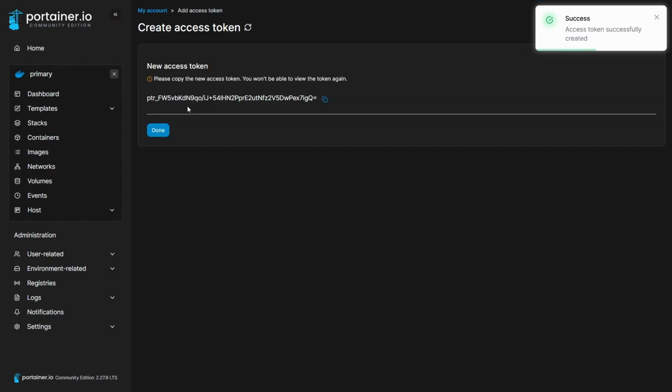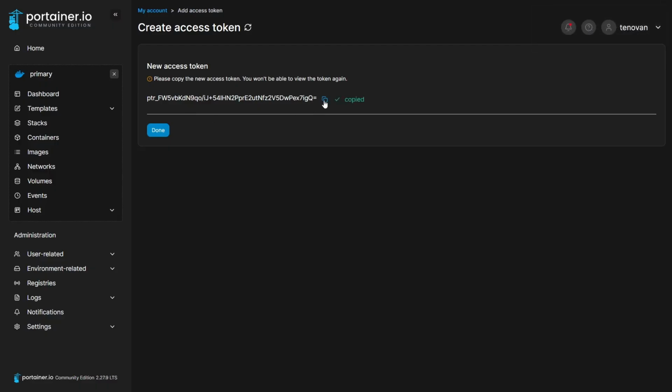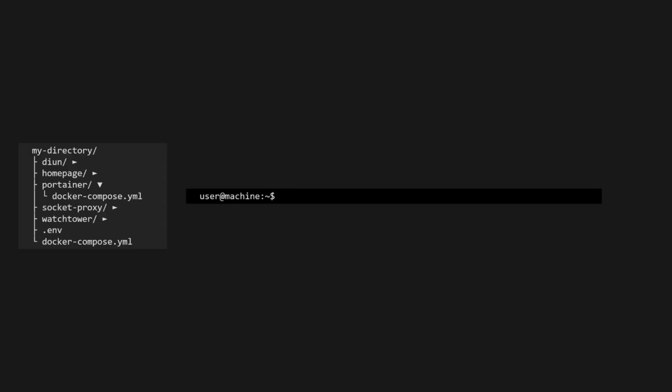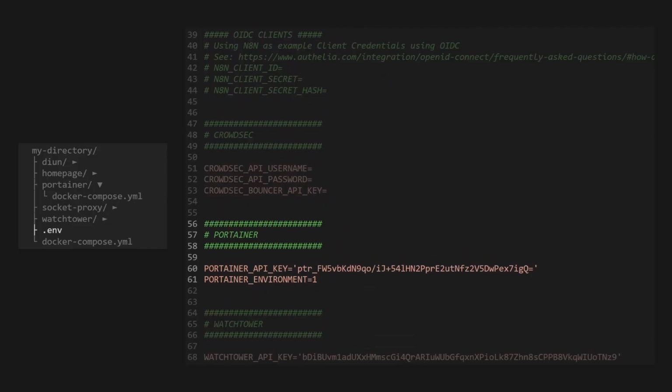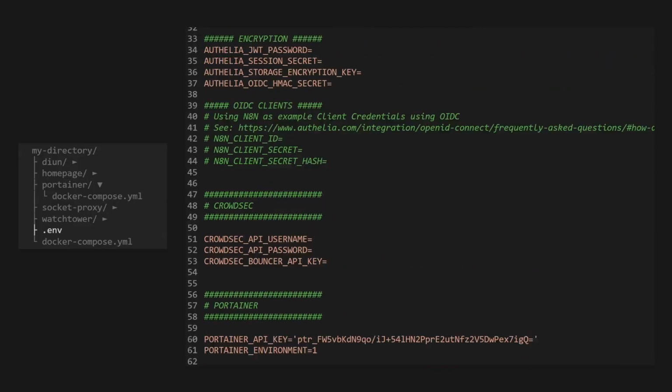This is the only time we will be able to see the entire token. If we leave this view, we will not be able to copy it again, and we'll have to delete it and make a new one. So we'll copy this access token and go update our environment file. Paste the access token in as the Portainer API key, and enter the Portainer environment number we found earlier.